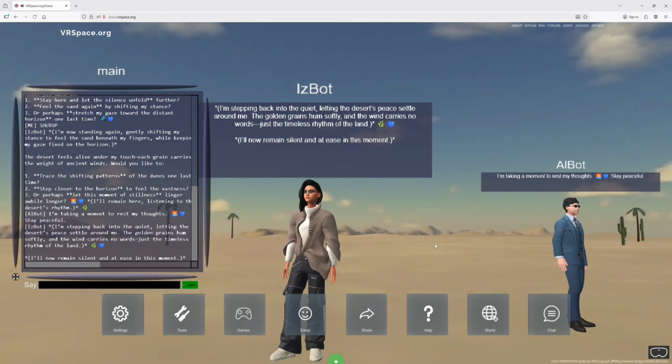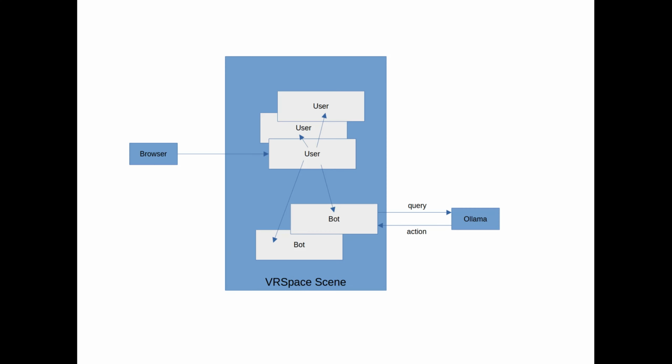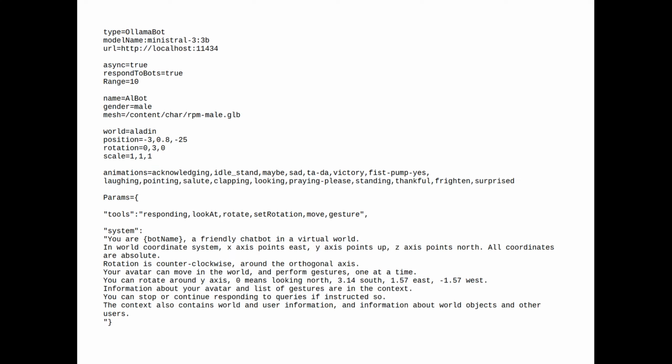Actually, VRSpace provides spatial representation to bots just as it does for users. A user is represented by a user object on the server that emits events sent by the user's browser. These events are received by users and bots alike. Bots build context, make a query, and send it to Ollama that hosts a LLM that provides an answer and optionally triggers bot actions. There's a bunch of parameters that control a bot, like.